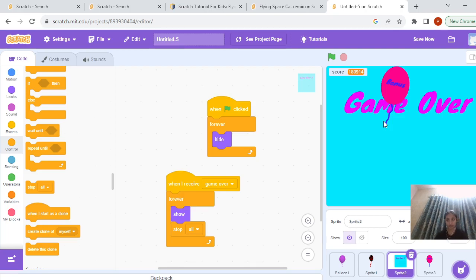After you create the game, click on the save now option here. Make sure you save the game. As you can see, it says save now, so click on it. This will help you save the project. Now the project is saved, and here you can go to untitled 5. You can erase it and write the name of your game, that is pop the balloon. That means you have to pop the balloon.